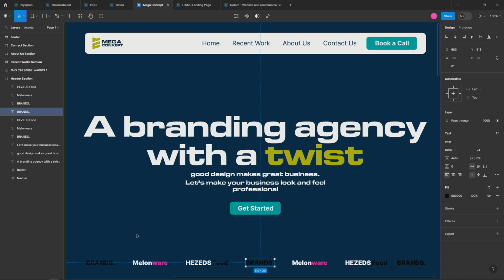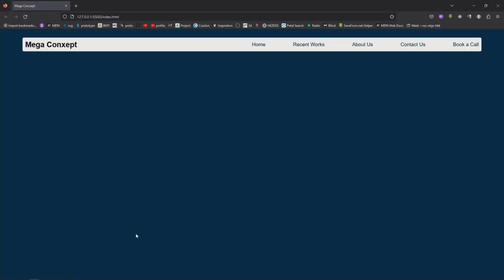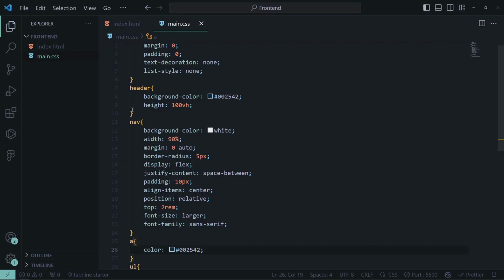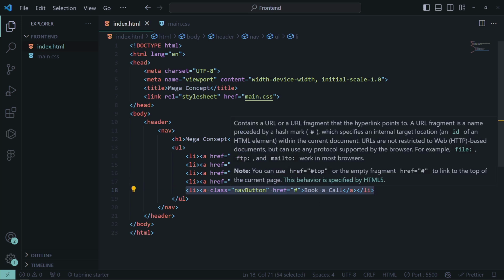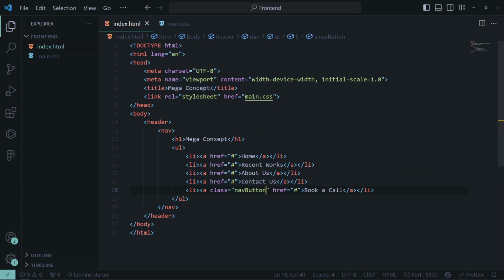So let's make that book a call. If you look at our website right now, the book a call doesn't have that background and those things. So let's implement that by coming to our Visual Studio Code, and I'll go to my index.html. So this is book a call, right? This is the li for book a call. Now, I have already given this a class name of nav button. So I'm going to select this class name in my CSS. I'm going to copy this and make reference to that in my CSS.